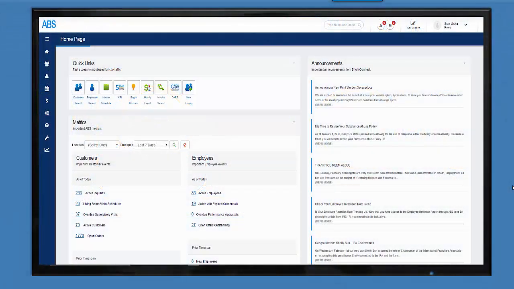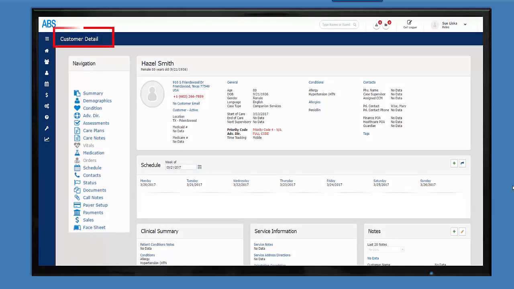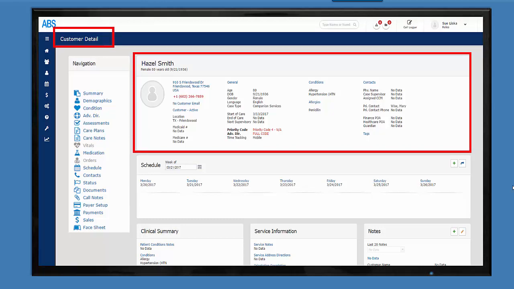Here we are on the ABS home screen. First step to documenting an assessment is to open the customer record. We'll do that now. Click the customer search button under Quick Links. The search screen displays. You search, then select your client, in our case, Hazel. Hazel's customer record displays with her details collected from the inquiry call.